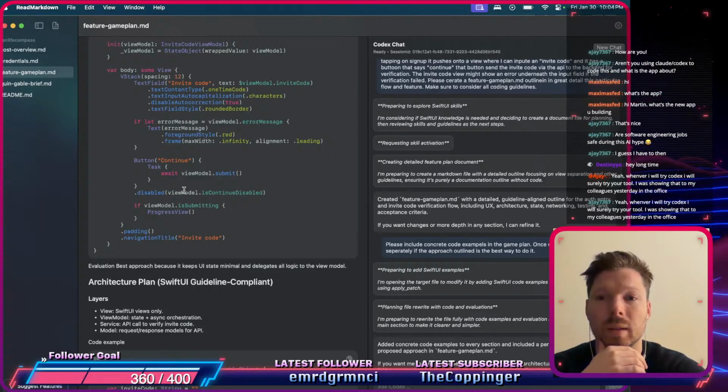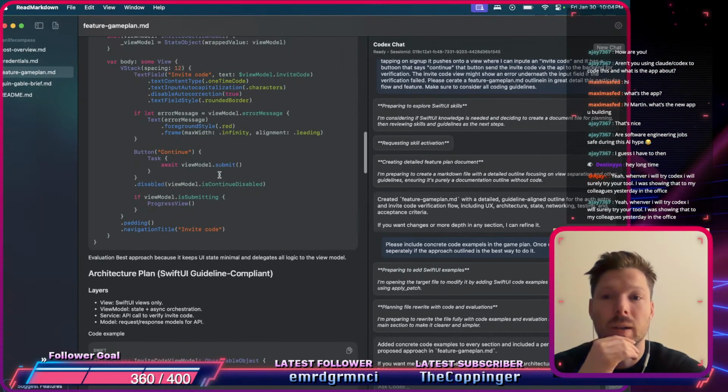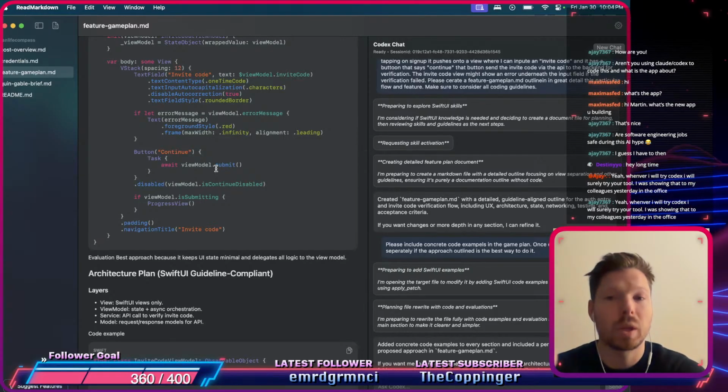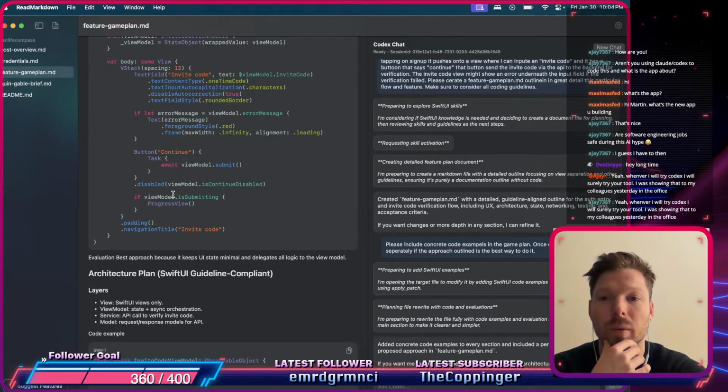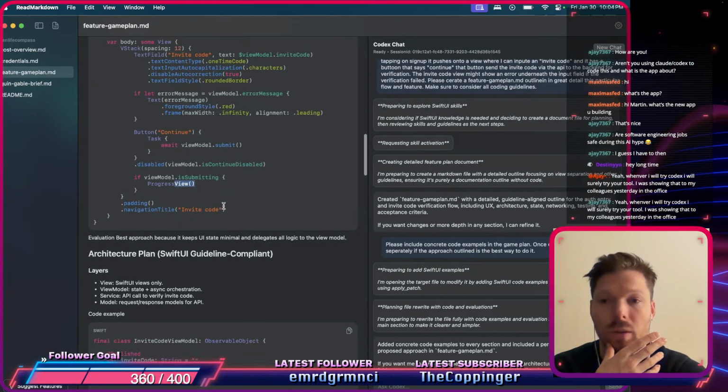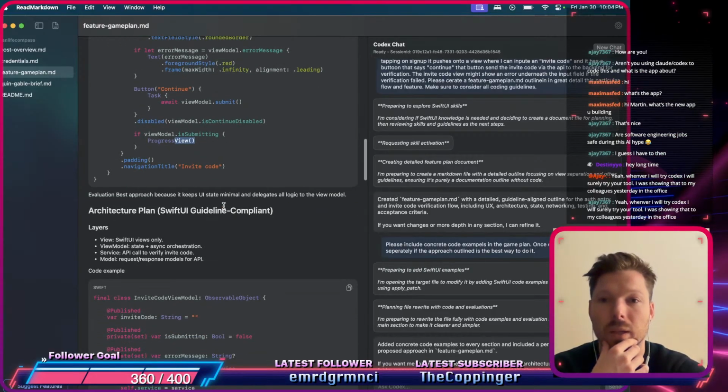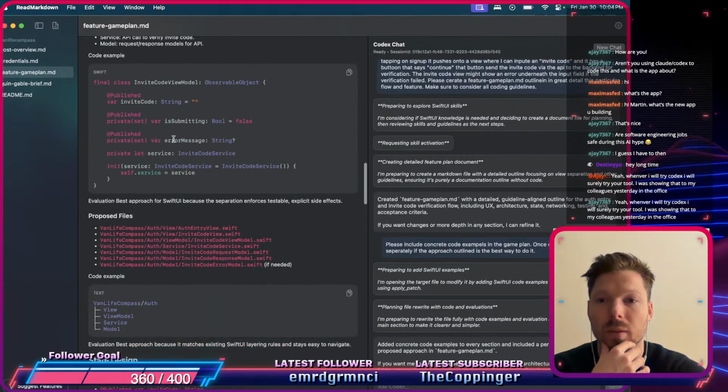Then we can say on submit, it submits it. Whatever the view model does there is going to be the communication with the API. It's not in the view. That's great. And then if the view model is submitting, then we see a progress view. Cool. It took care of that kind of stuff. Let's see what the view model looks like. Published, published, published. Great, because when we are changing is submitting from within here.